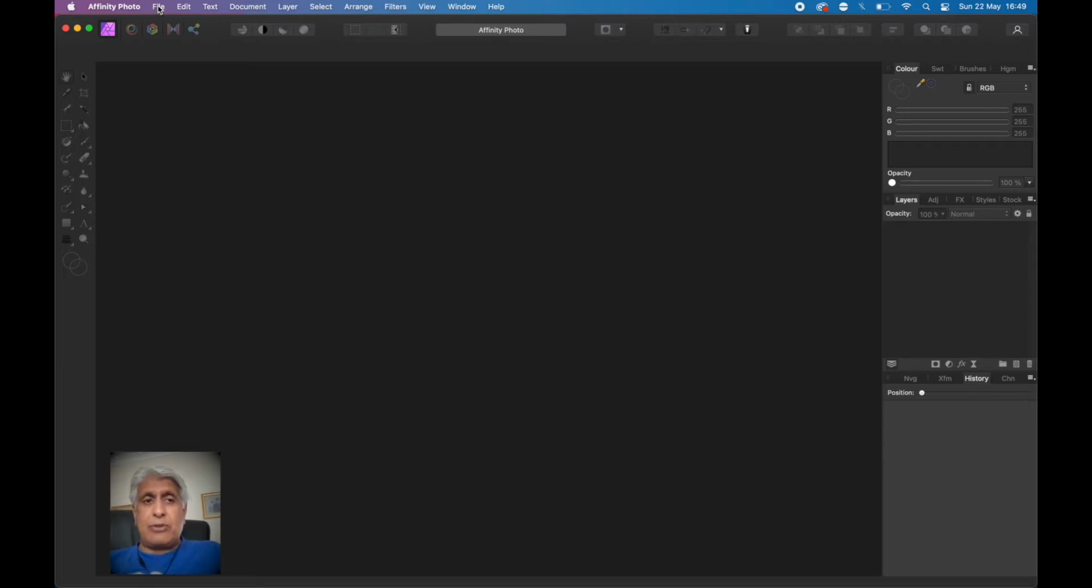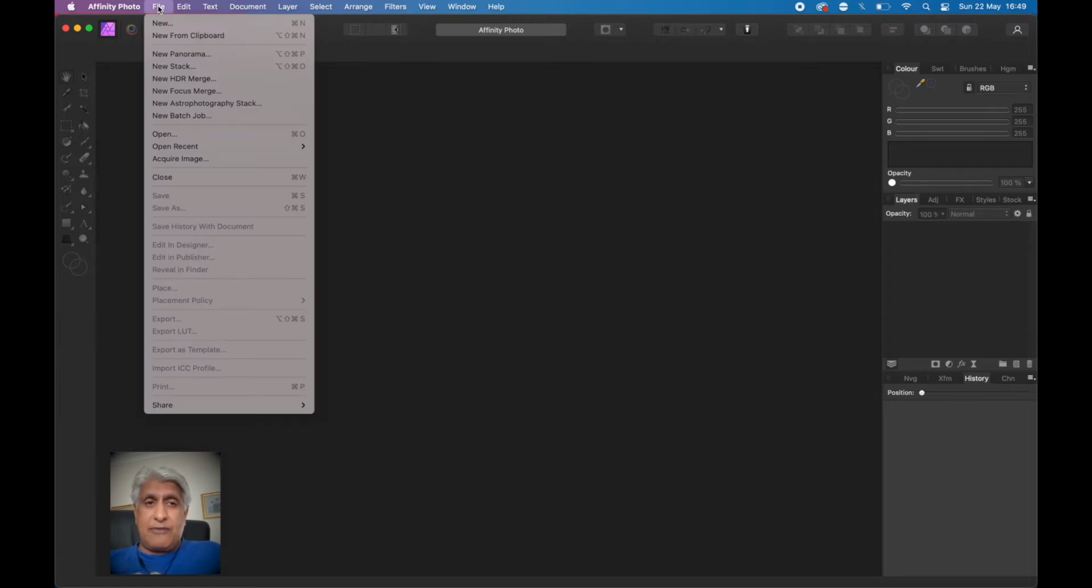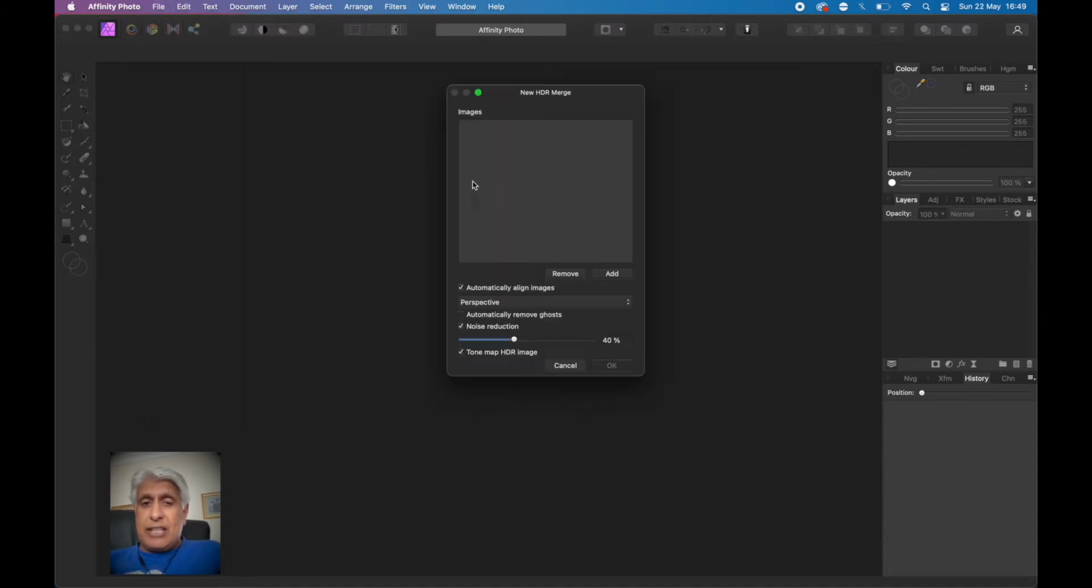So simply we go to File. I'm going to go through this fairly quickly, keep this video short. File, HDR Merge is one of the automated setups. And then it quite simply asks where are the images, so we click on Add. But before we do that, make sure automatically align images is selected. Automatically remove ghosts, useful to put that in. Don't need to change anything else.